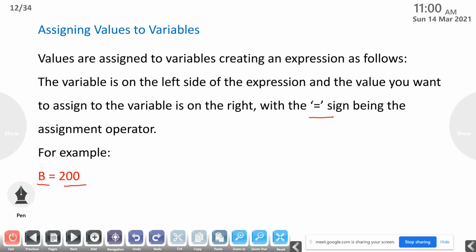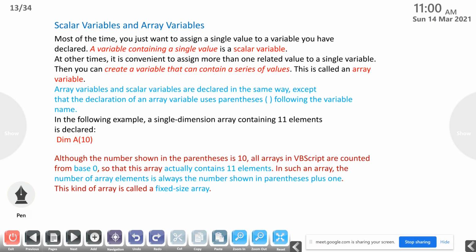The value of B will be 200. All of you are familiar with this. Then scalar variables and array variables. Most of the time you just want to assign a single value to a variable you have declared. A variable containing a single value, we call it a scalar variable. For example, B equal to 200 in the previous slide, we assign 200 to the variable B. So that variable we call a scalar variable.